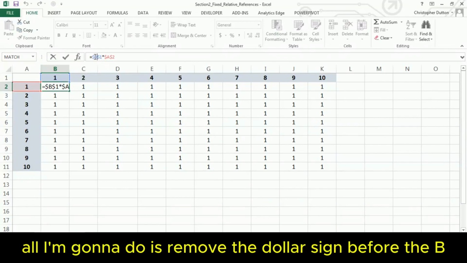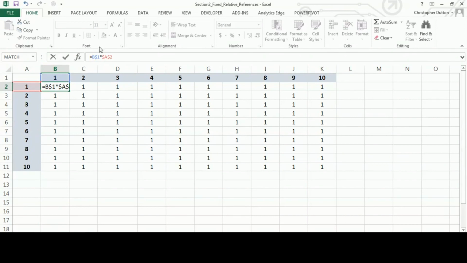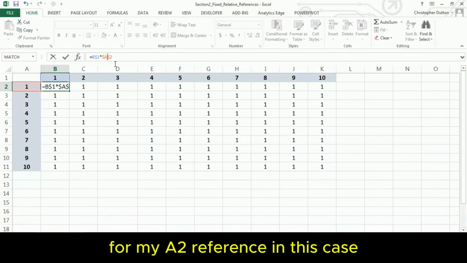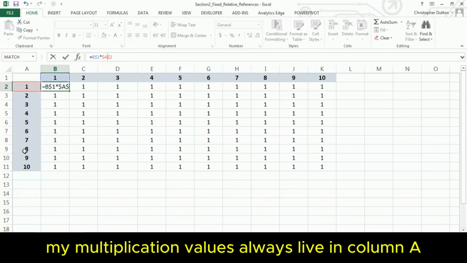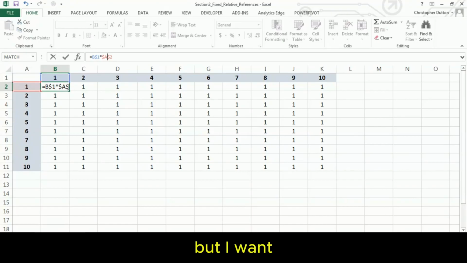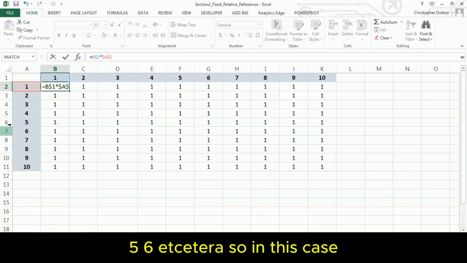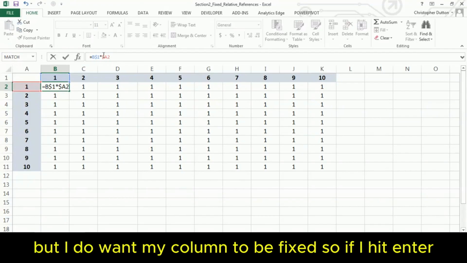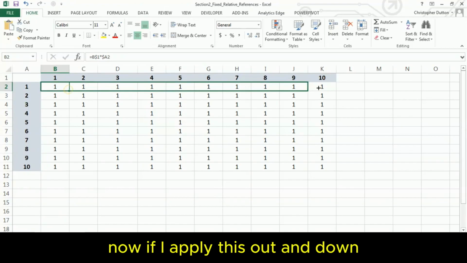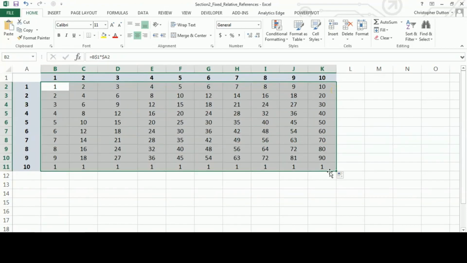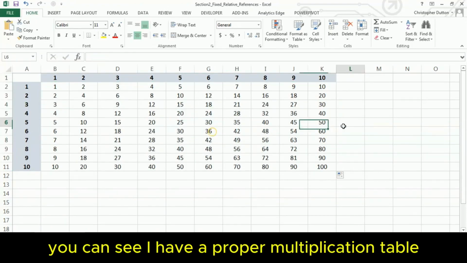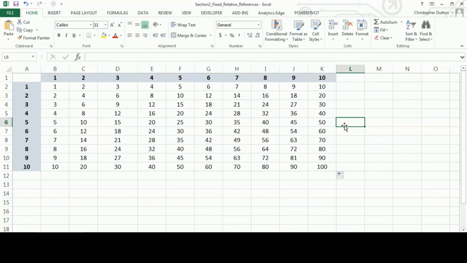So all I'm going to do is remove the dollar sign before the B, and then think about the same situation for my A2 reference. In this case, my multiplication values always live in column A, but I want to update that to multiply by the value in row 3, 4, 5, 6, etc. So in this case, I don't want my row to be fixed, but I do want my column to be fixed. So if I hit enter, now if I apply this out and down, there you go. You can see I have a proper multiplication table.